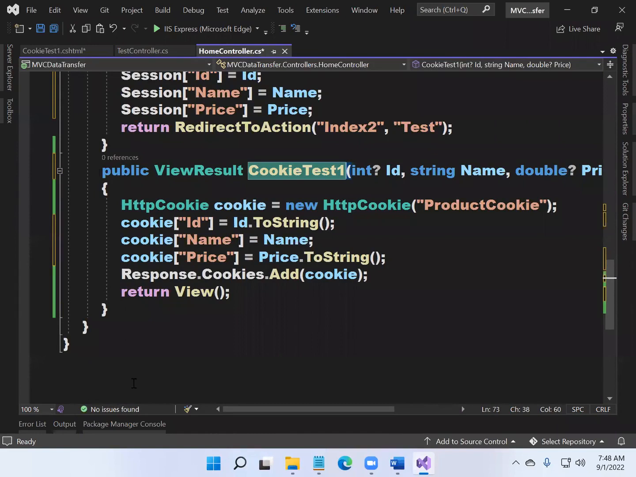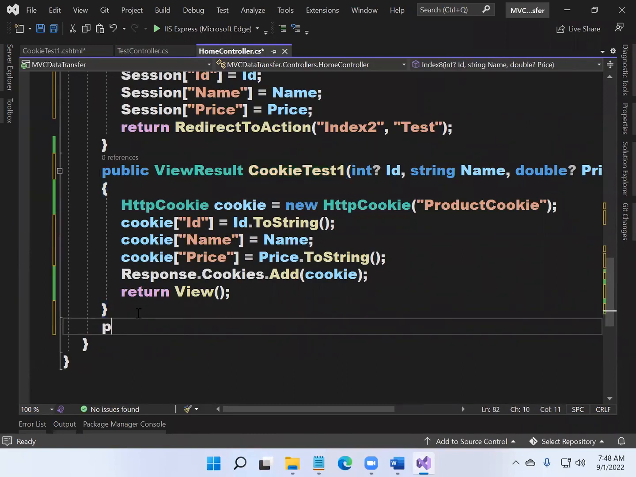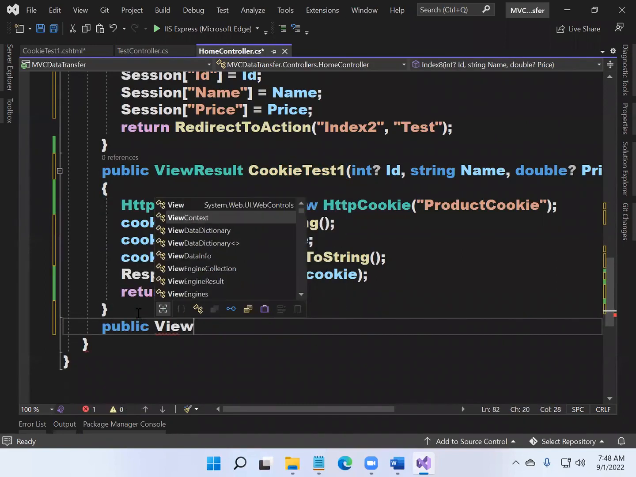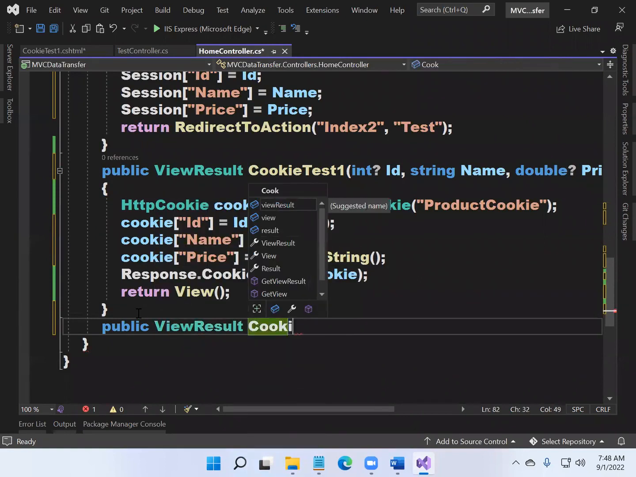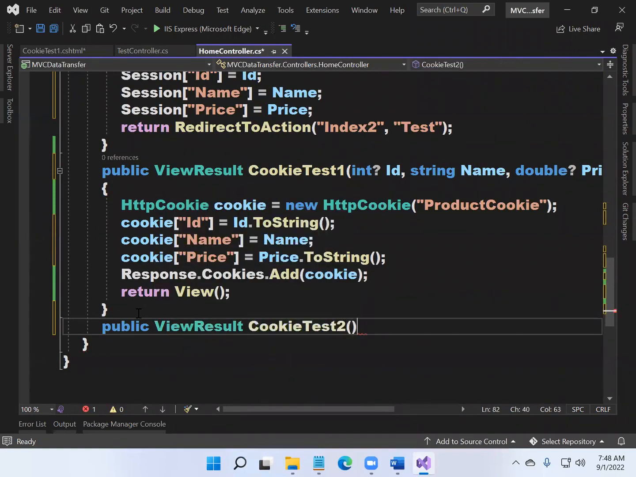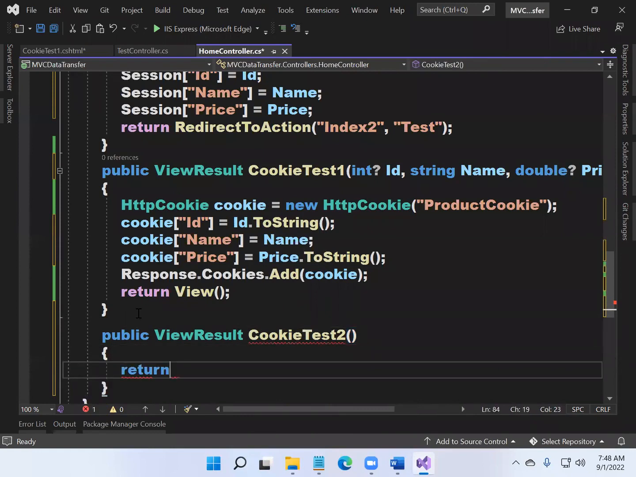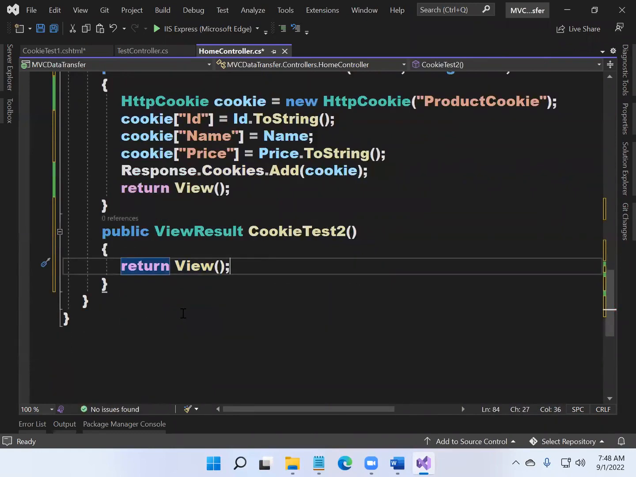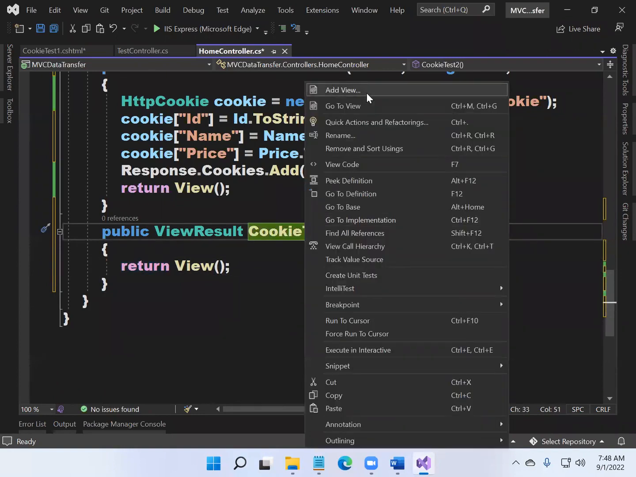Now come to home controller. Write another method now. What? Public ViewResult CookieTest2, return View. No need for any values. When I click on the hyperlink, this cookie test 2 will launch now. Are you clear? So here I don't need to pass any inputs or anything. Right click, add view.